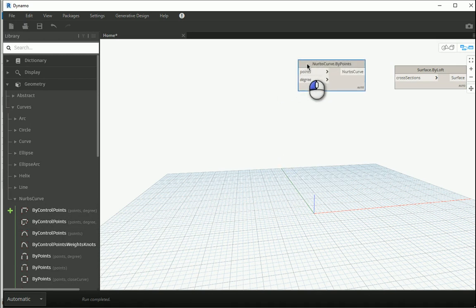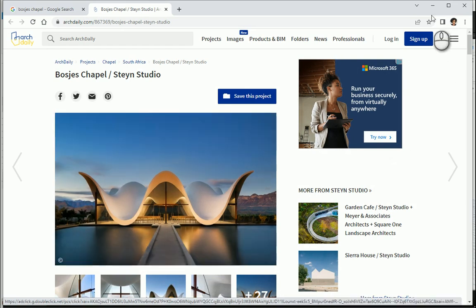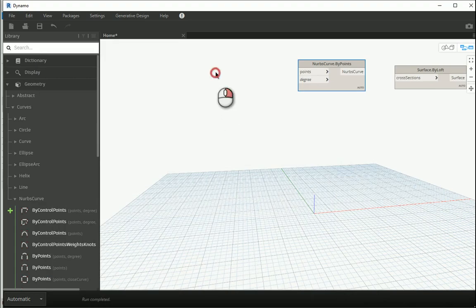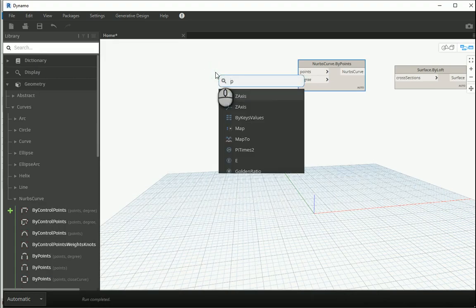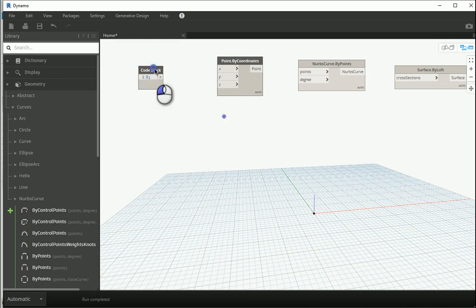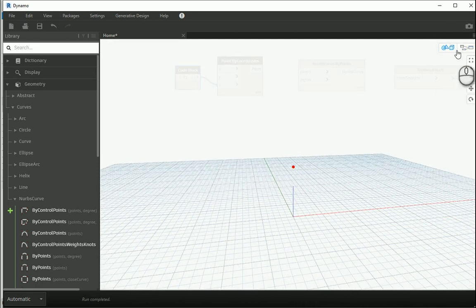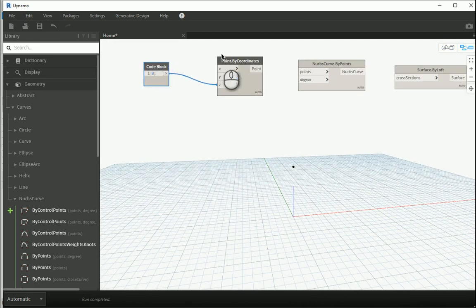Okay, so let's see the image again. So let's say maybe we're going to start from here. Let's assume we have like 8 to 10 meters here and about like 6 meters here. So I want to bring a point. So the first point is going to be somewhere around 8 meters in the Z direction. You can also use number sliders. So that's our first point.